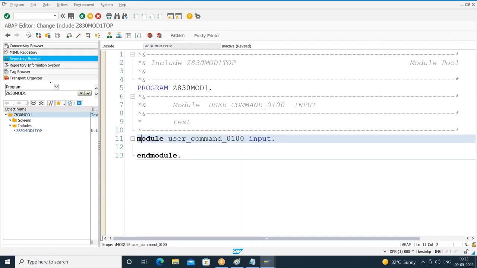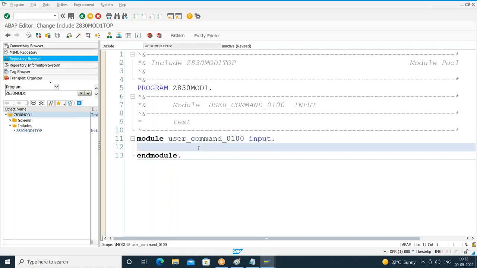How to define a subroutine: form, end form; function module: function, end function. Similarly here, module, end module. This module is ending with input, so you have to understand that it is a PAI module. So what is the logic?